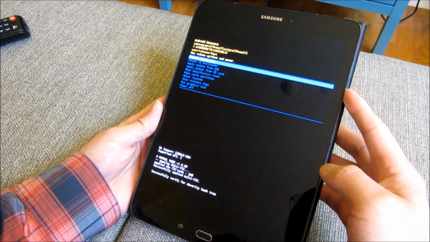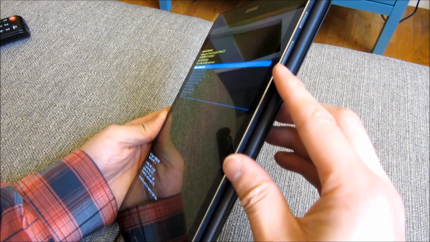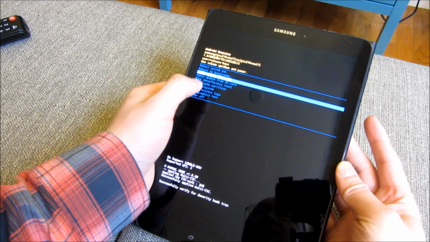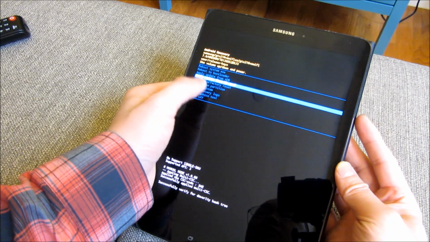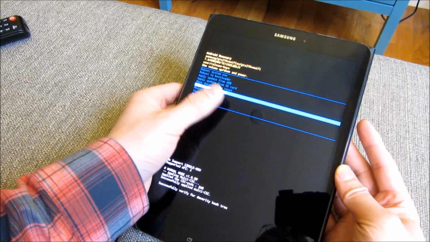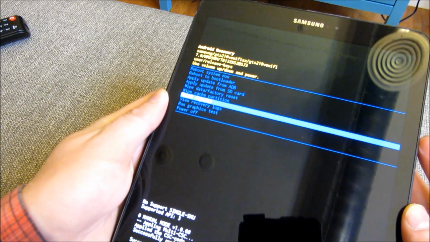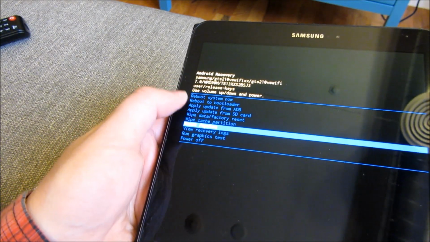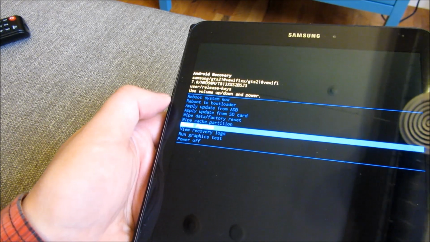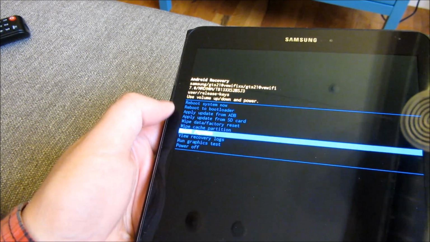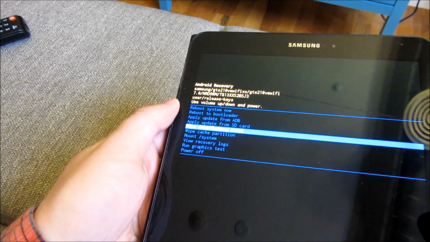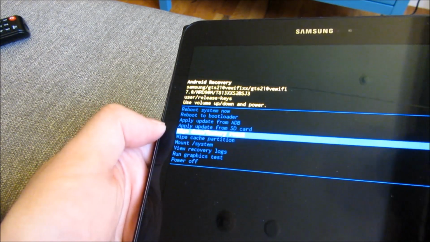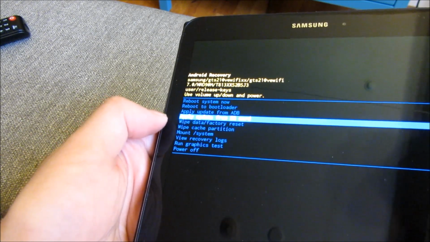I am now going to scroll using the volume rockers, going up and down using volume up and volume down, or it still has the touch screen, so you could tap it to have it go down. If I zoom in here, you'll see the different choices. The first choice is reboot system now, reboot to bootloader, apply update from ADB, apply update from SD card, wipe data factory reset, which is what I'm going to choose here. And then there's wipe cache partition, mount system, view recovery logs, run graphics test, and power off.